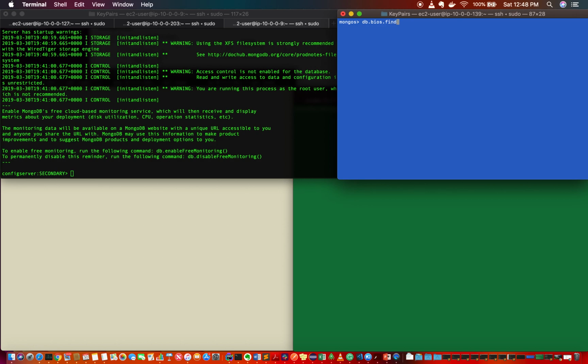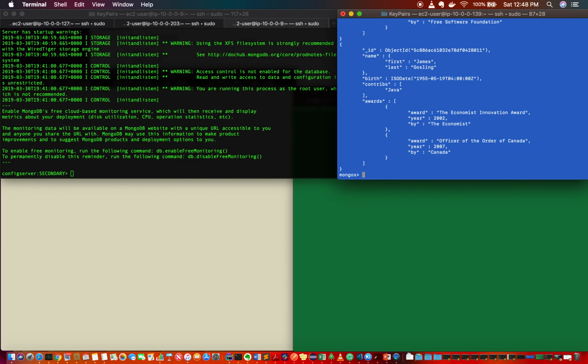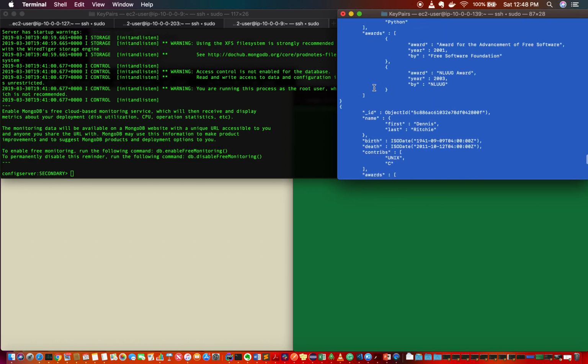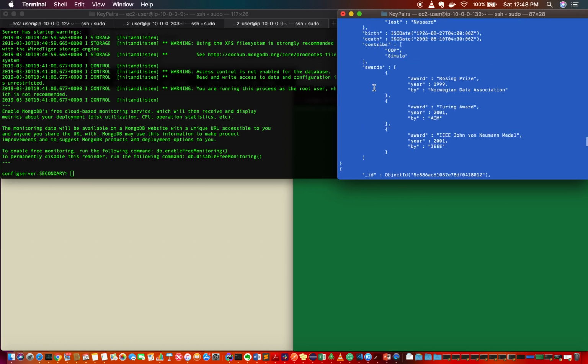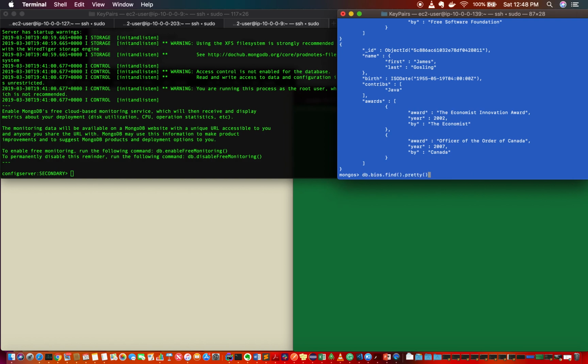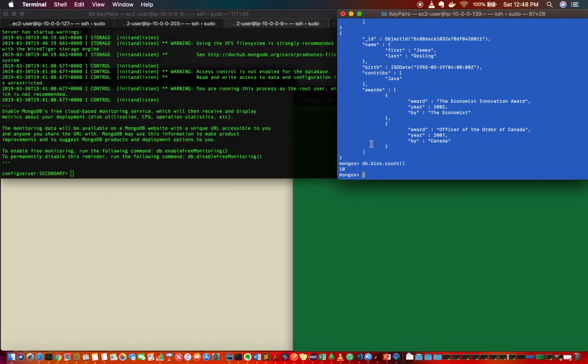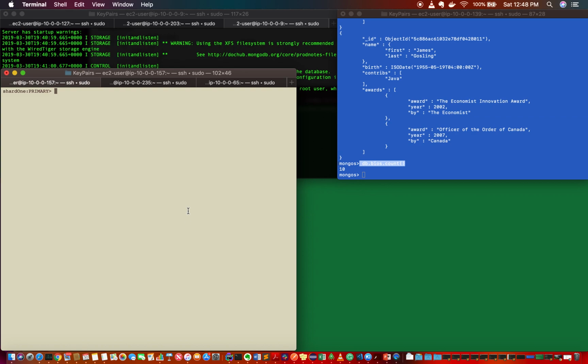BIOS.find. Yeah, so as we can see, we have the records here. Now let's check the count of this. Yeah, so now we have 10 records in the collection. Now let's check the count on the shards. It should be split evenly across the 2 shards.